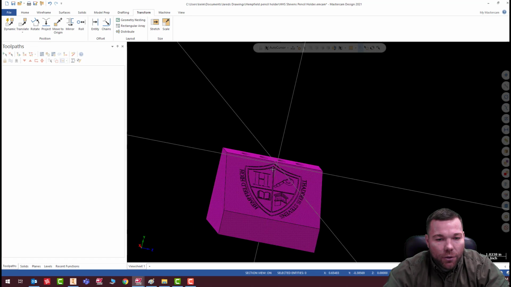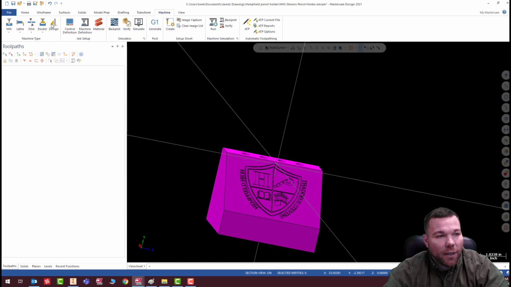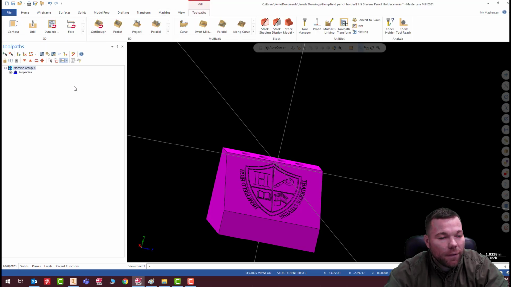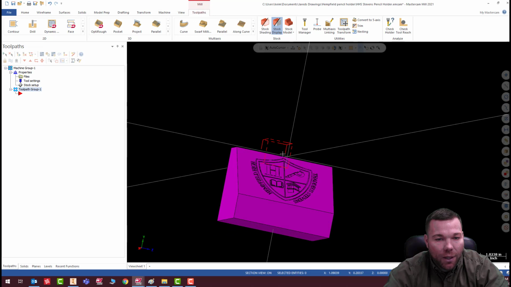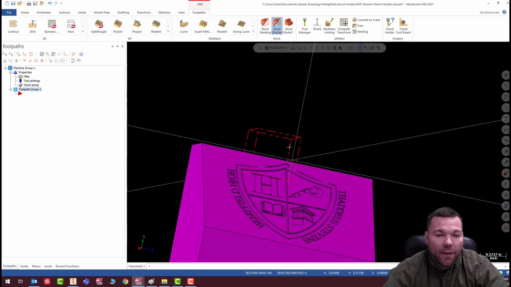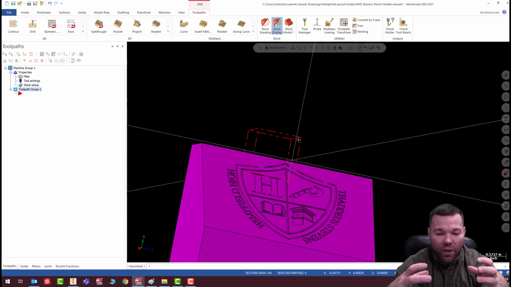All right, so now that we have it set up correctly, the next thing I'm going to do is select a machine. I'm going to go to my mill. I have a 3-axis mill and a 5-axis. We're going to use our 5-axis. And I need to set up my stock. This little red dotted line right here is actually the stock. That's telling me what size of raw material I have.